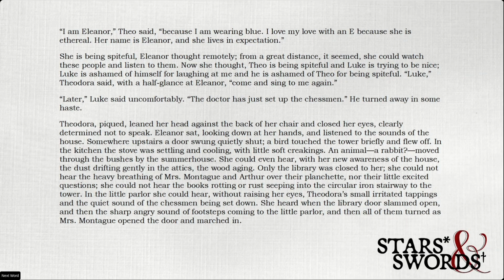"Luke," Theodora said with a half glance at Eleanor, "come and sing to me again." "Later," Luke said uncomfortably. "The doctor has just set up the chessmen."